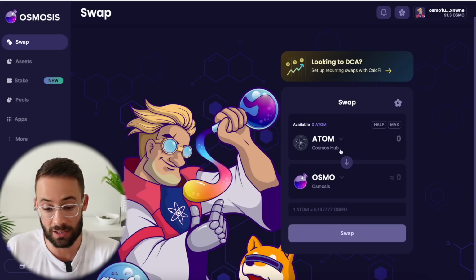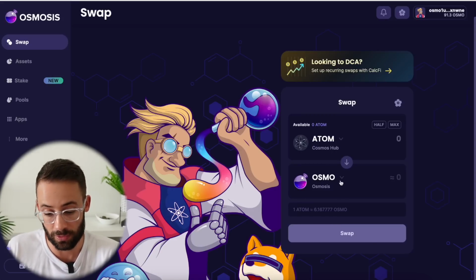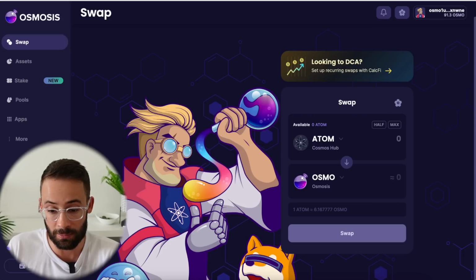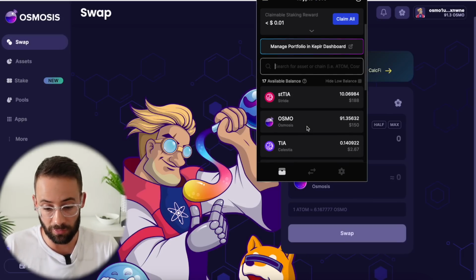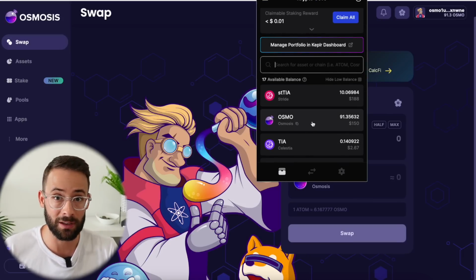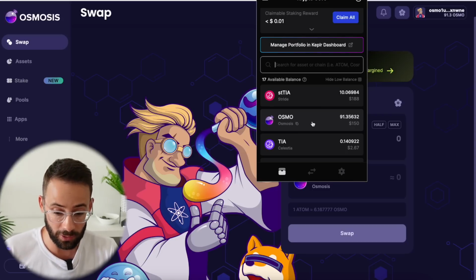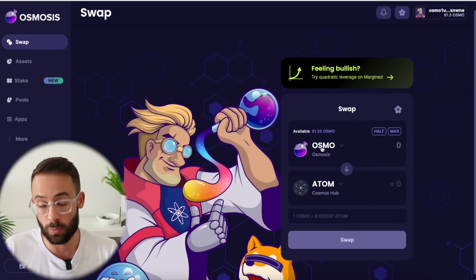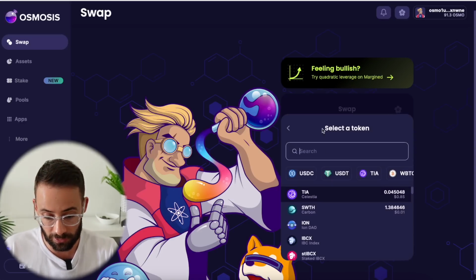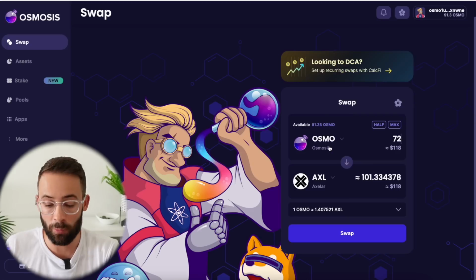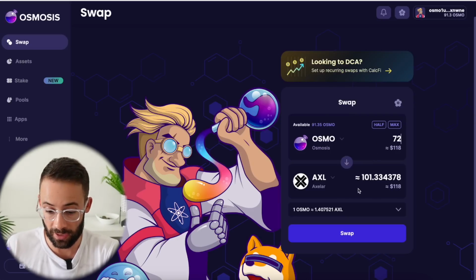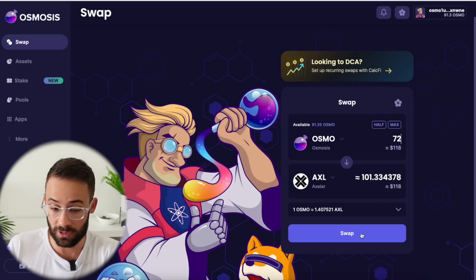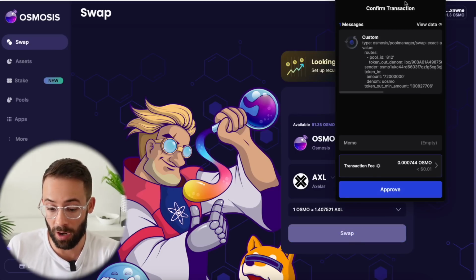Now, the swaps feature itself is pretty simple. You just select which asset you want to swap from and which asset you want to swap to. Now, in this case, in my wallet, I have a bunch of OSMO, and I'm just going to make a swap into the AXL token on the Axelar network. So I'm going to select OSMO as my swap from, and then for "to," I'm going to search for AXL. So I'm going to swap 72 OSMO tokens, and that's going to result in 101 AXL tokens. Then the next step is to simply hit swap, and then it's going to pop up in your wallet.